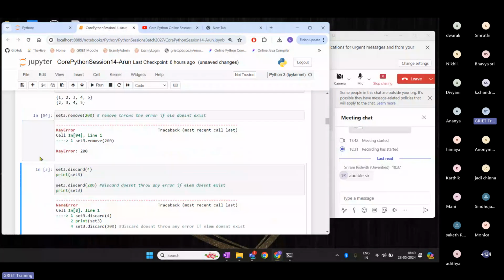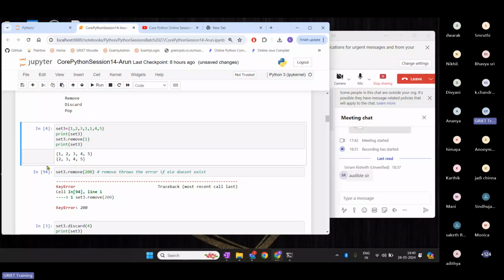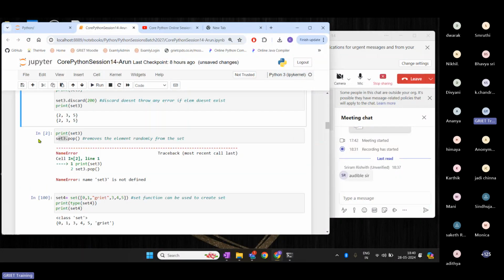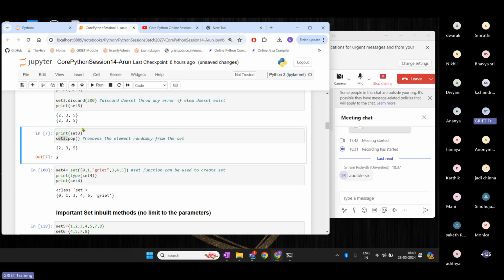So you have to start from here, then remove. Now discard 235, 200 is deleted. See, now in this case, it has removed 2. Previously it had removed 3, right? So the pop method will not remove based on a particular order. Randomly, it will remove the elements.